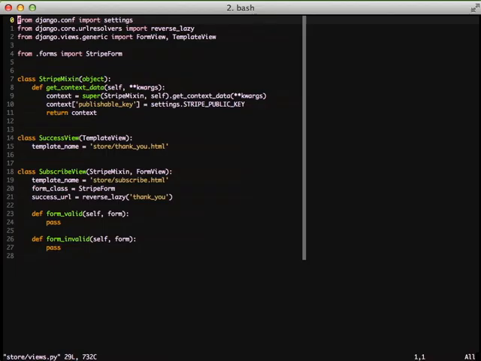So at this point, we have all of our main stuff done. We have our form, we have our view, we have our template set up. The only thing we have left to do is actually do something with our token. So let's go ahead and look at doing that now.